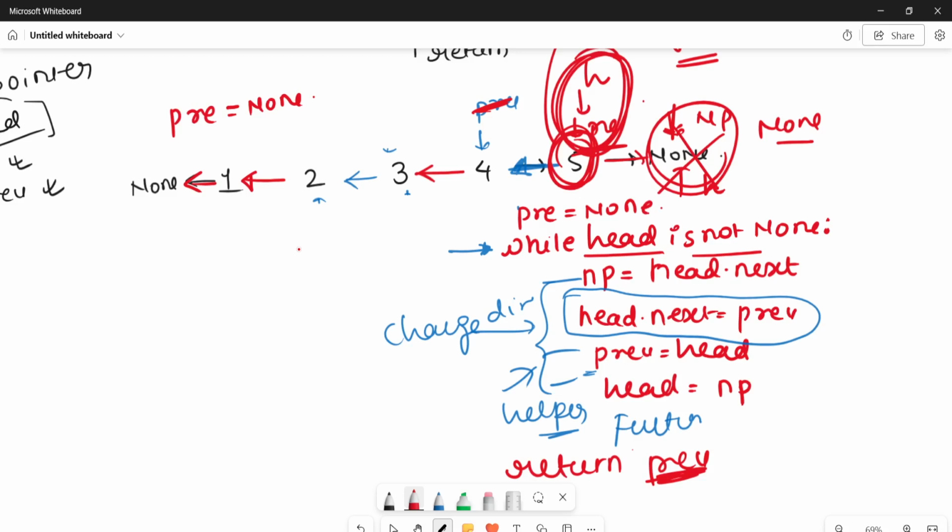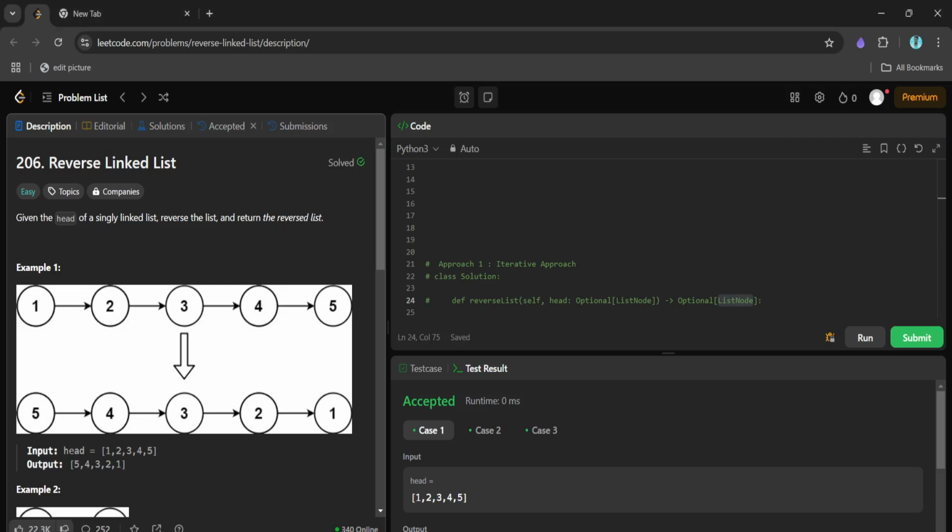So if we talk about the time complexity and space complexity, the time complexity is O of n, right? And space complexity, are we using any space? No, I think we are simply iterating. So space complexity would be O of 1. So yes, I think we solved this problem using the iterative approach.